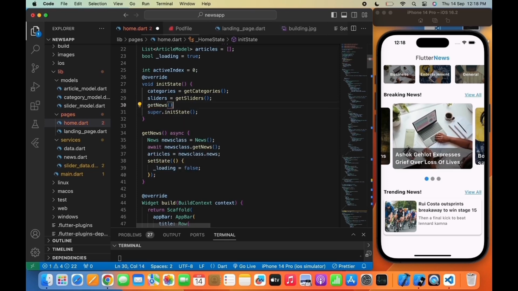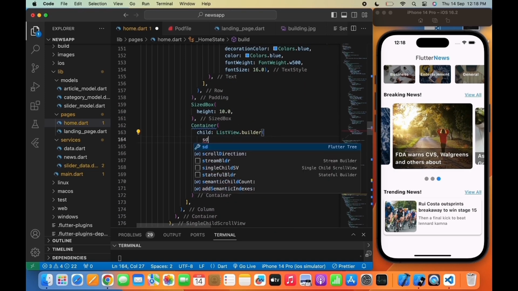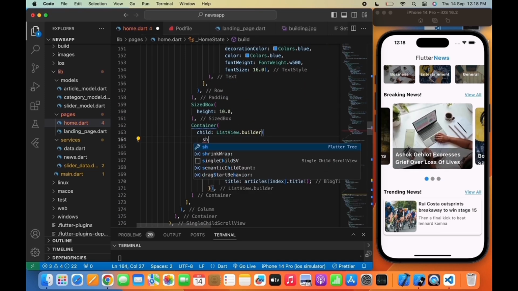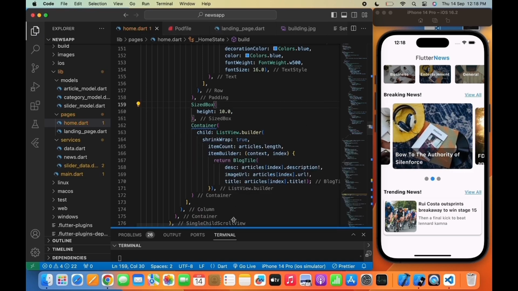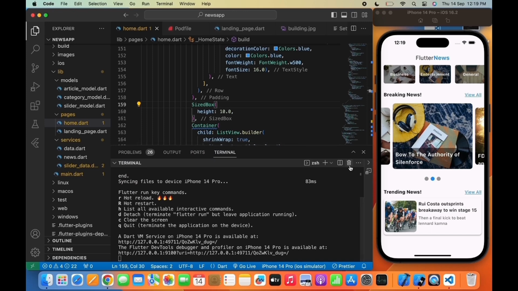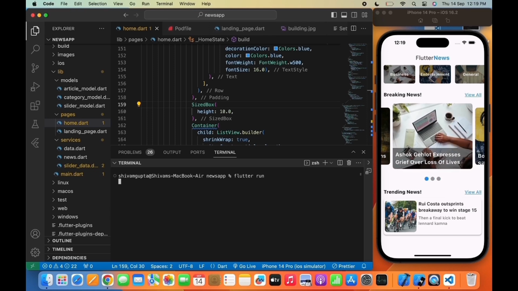So it is done. Now let's move to the init state and we need to call a get news function here so that whenever the home page is called, the get news function will be called and it will save all the list in the news list we have created here, and with the help of that list we can see all the news in our trending news section.